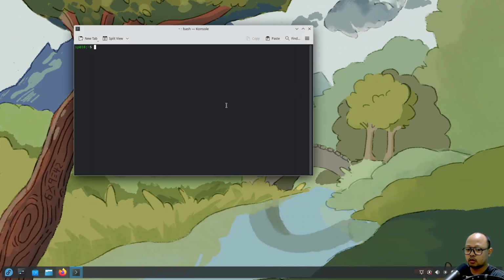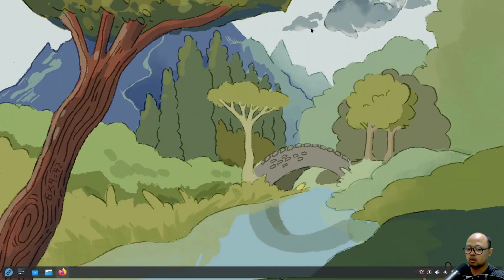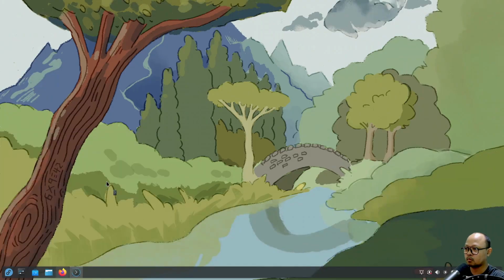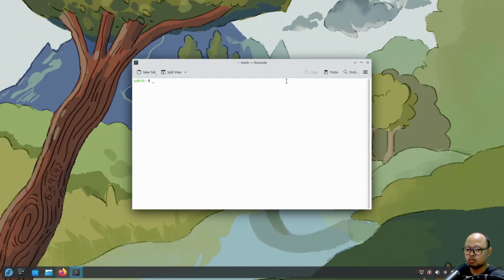The window will be closed. Reopen the console. And we can see that the console is running in the new profile.